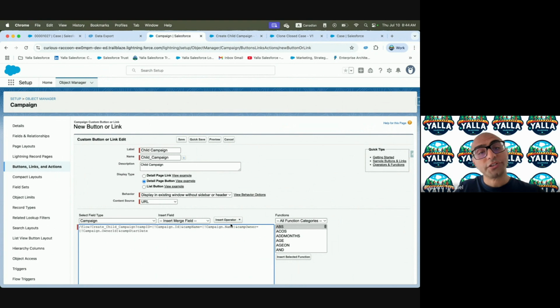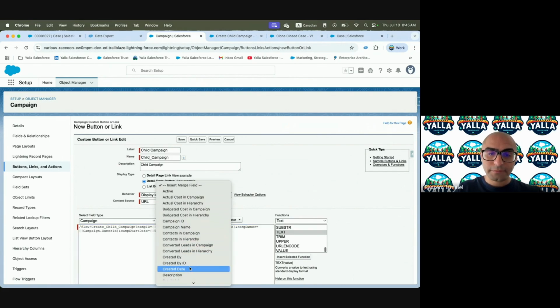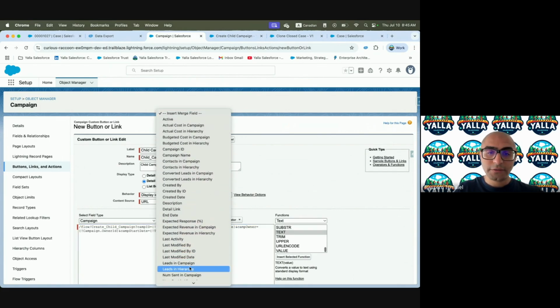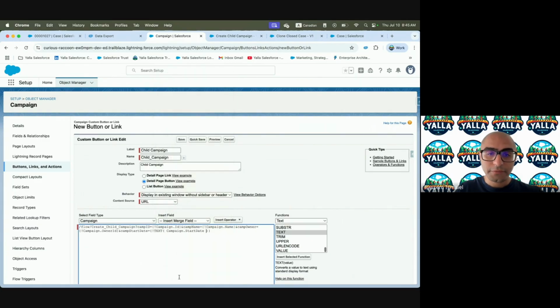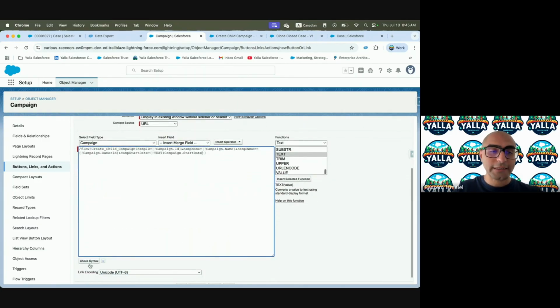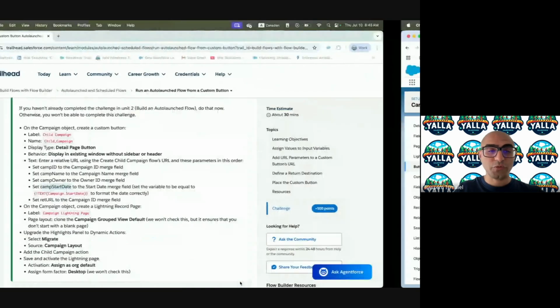Camp start date is a special one. Why? Because all of these are text, but the camp start date is a date. So in order to do that, we need to use a method in here. And what is the method? The method is called TEXT. It just takes this ID and this date and makes it as a text. So we're going to put it in here, and the value will be start date. Here we go. Lovely. All right, so we passed all the parameters. We made it as text. Let's check the syntax. The syntax is working as expected.